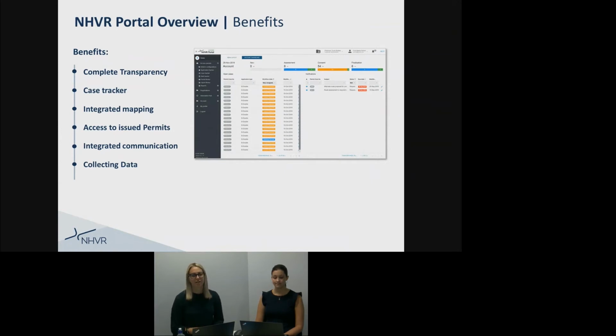Integrated communication, okay, so as I said earlier, it's all about keeping a complete history and for auditing purposes of your NHVR portal. So instead of utilising emails or an external communication source, it's all about the integrated communication as well. So looking at information requests or extension of time requests that come from the road manager, it is all utilised with the integrated communication on each and every application and case.